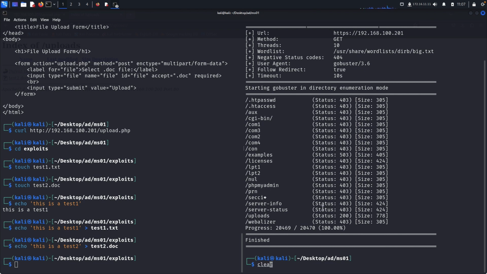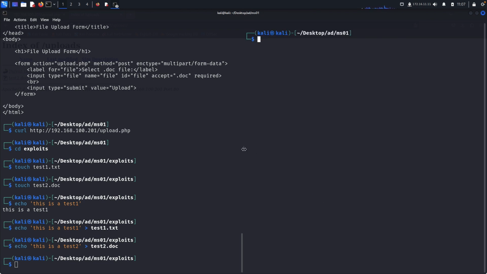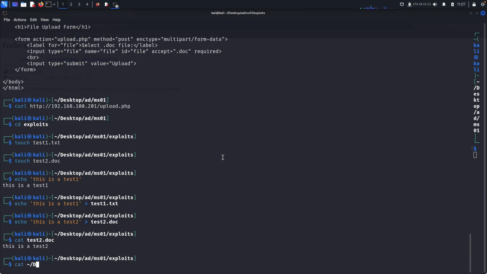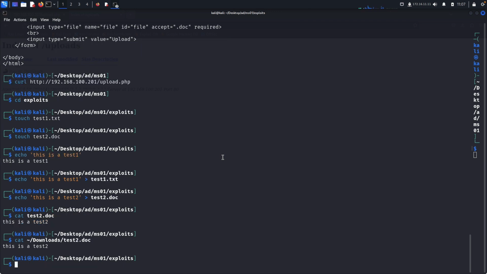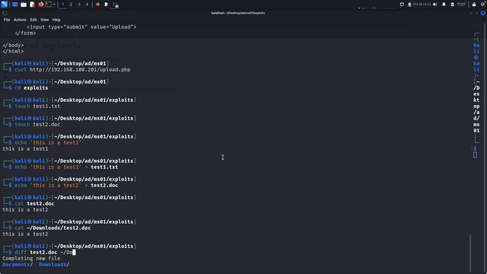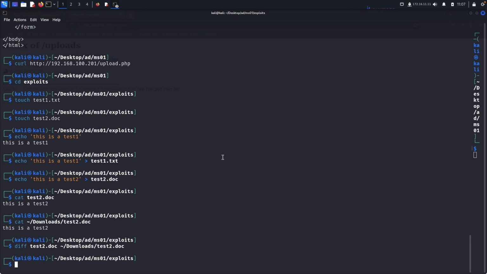Let's see if it was changed or if it's still the same file. Okay, let's go ahead and clear this. We don't need that for now. And on this side, let's cat test2, and then let's cat downloads test2. They look the same. Do a diff on test2 and downloads test2. No difference. So they're exactly the same. So this tells me that it's not looking for magic bytes.